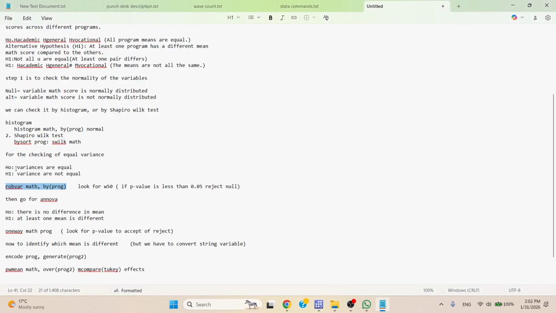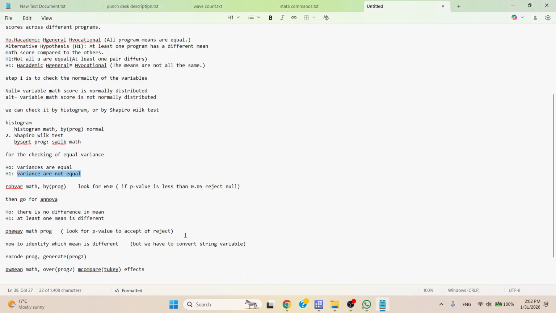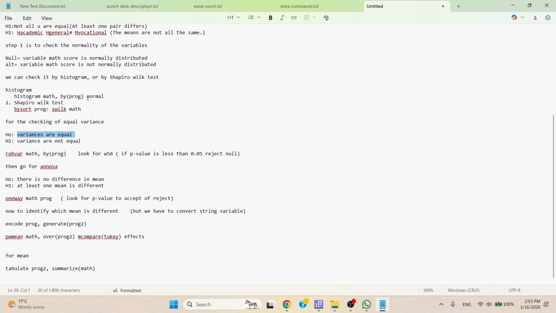So what is the null hypothesis? The null hypothesis is that variances are equal, and the alternative hypothesis is that variances are not equal. And when we look at our probability value, it is greater than 0.05. So we have to accept the null hypothesis, which means that variances are equal and it is desirable. So we are done with the pre-test for applying ANOVA. We first applied the histogram to check the normality, then we applied robvar to check whether the variances are equal or not.